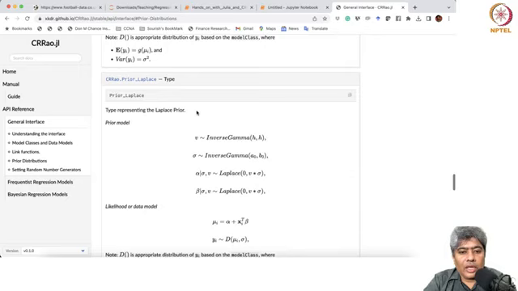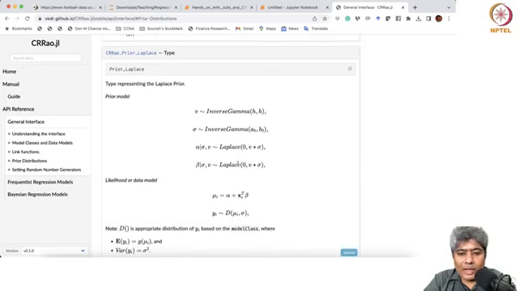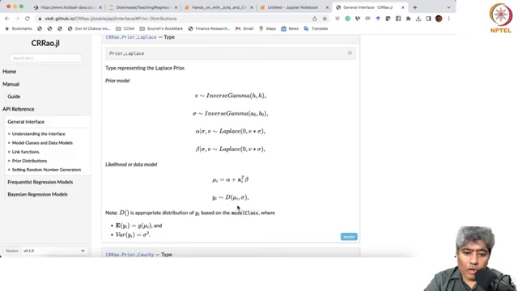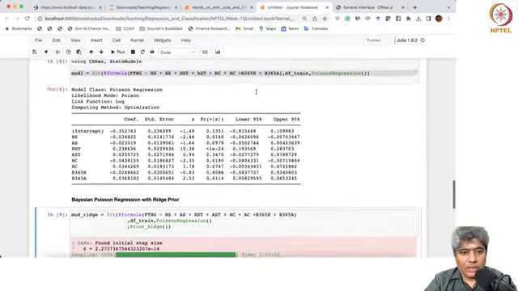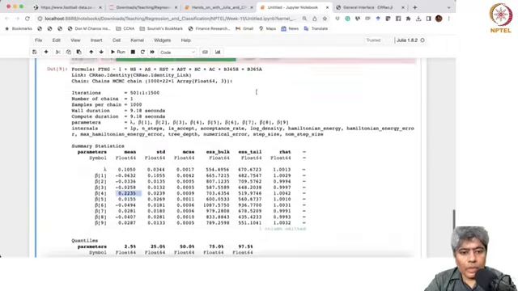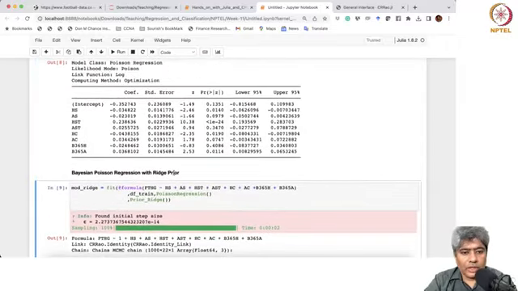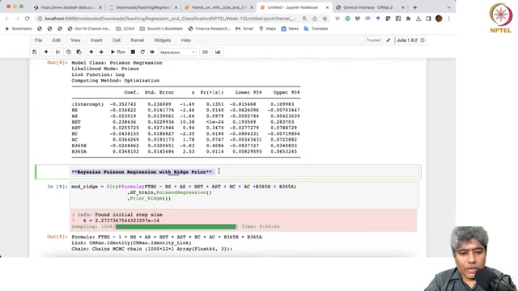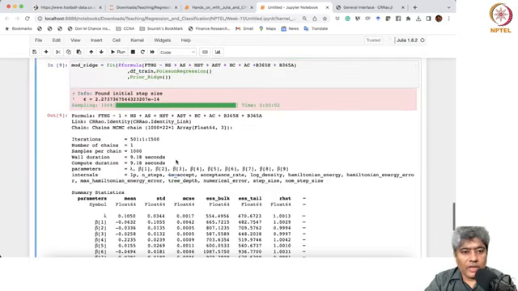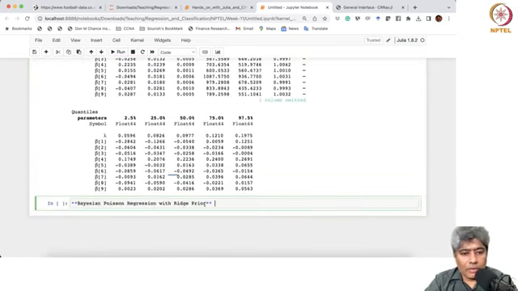Next, we can try Laplace priors on the beta. Laplace distributions are being imposed, and an inverse gamma prior is being imposed on the Poisson regression. So if I want Poisson regression with Laplace prior, you can do it very easily using CRRao. So, Laplace prior, all you have to do is Laplace prior.